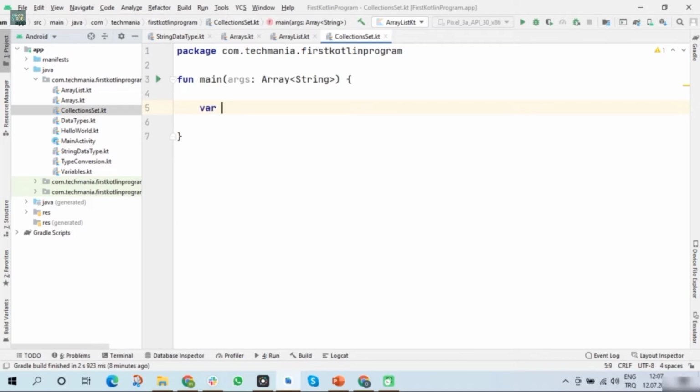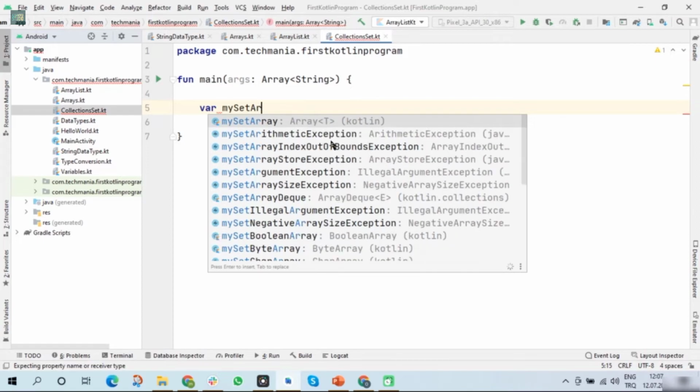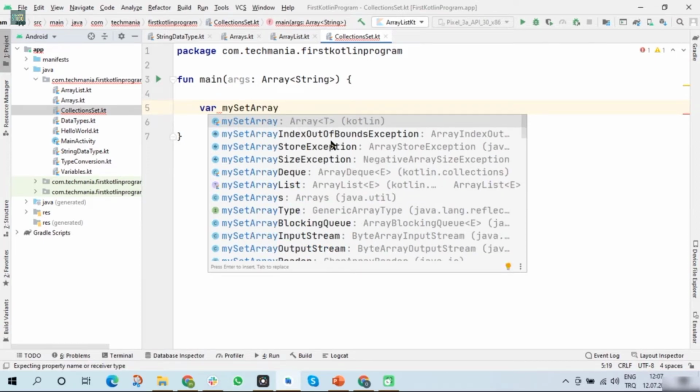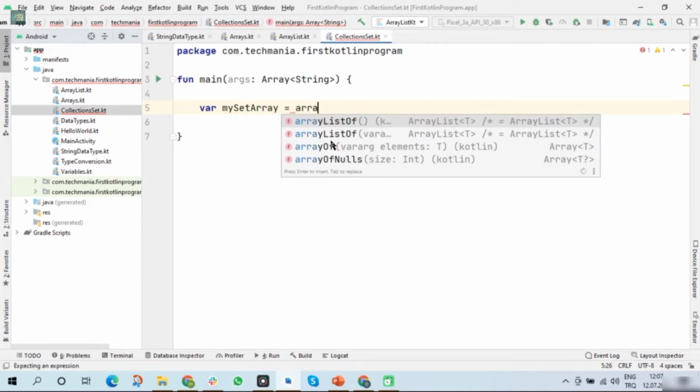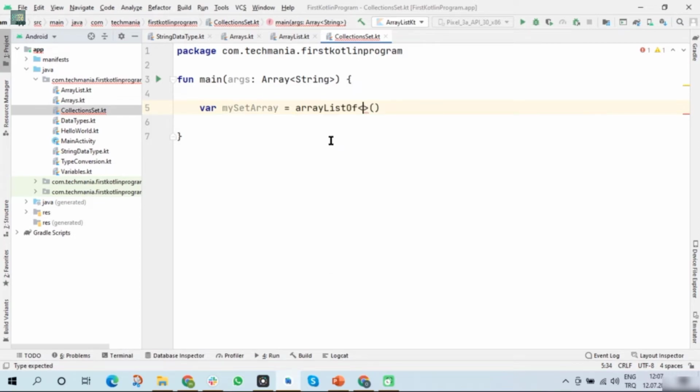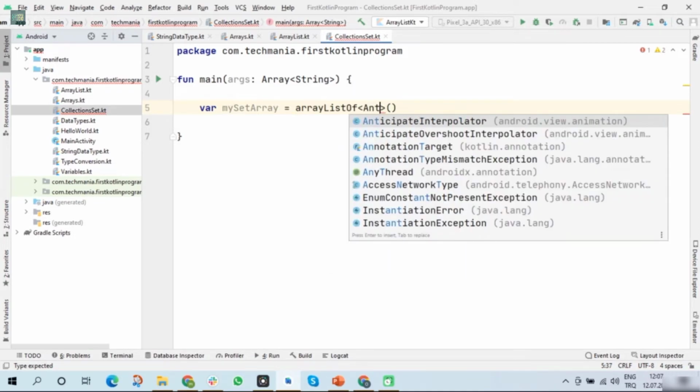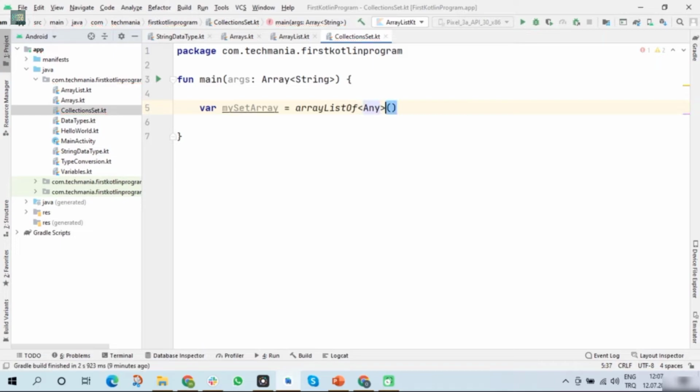So I'm writing var mySetArray equals arrayListOf, and I'll write any as a type of array, because this array will consist of different types of elements. So let's let the first element be Kotlin of the type string. Second element, let's make it 2 of the type integer. And we'll make the third element 2.5 of the type double.